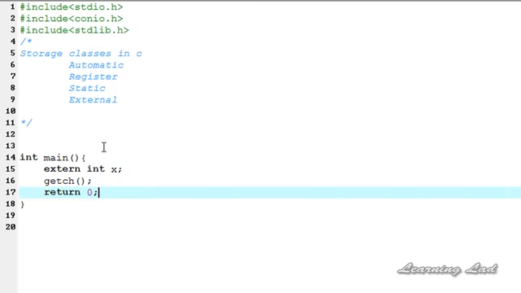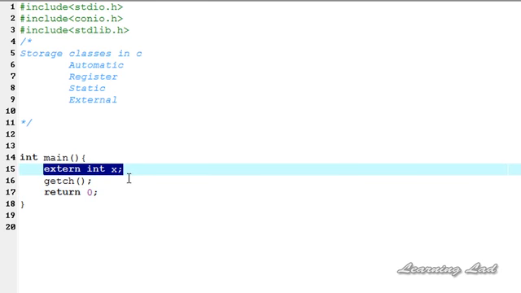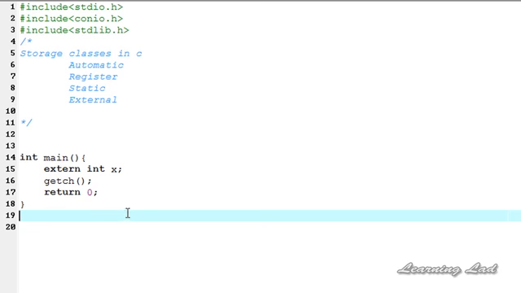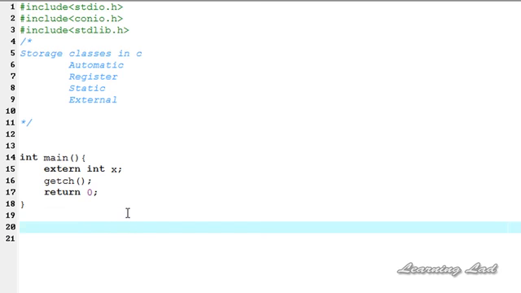Now we're going to see how we can use this variable. Here I have declared a variable with external storage class. The next thing we need to do is define that variable. I have to do it outside all the functions, so outside the main function also. Here, after the main function, I'm going to define that: int x. Let's leave it as it is, only int x.